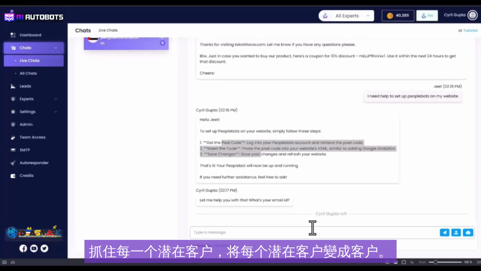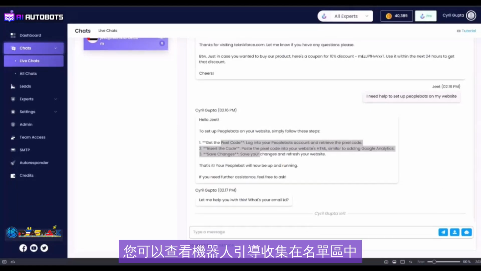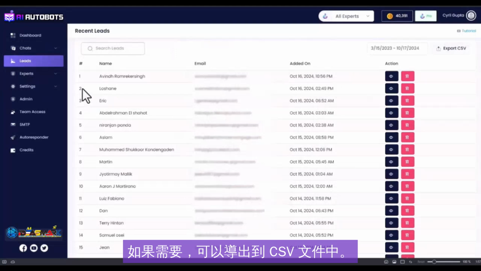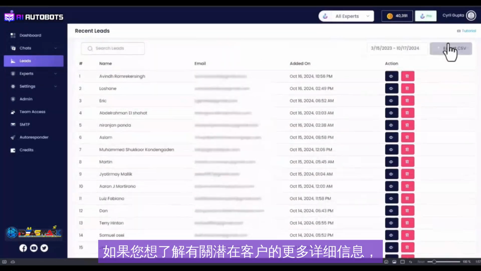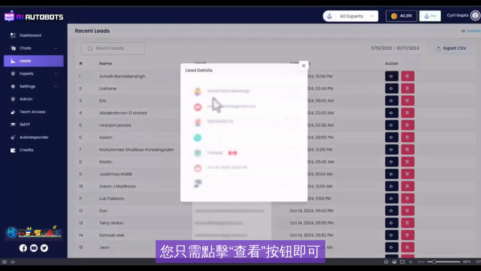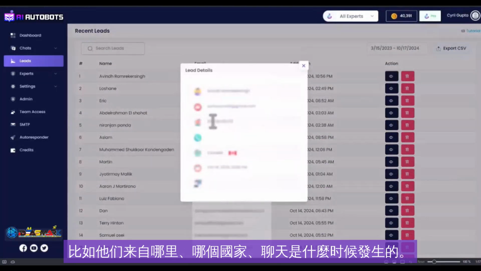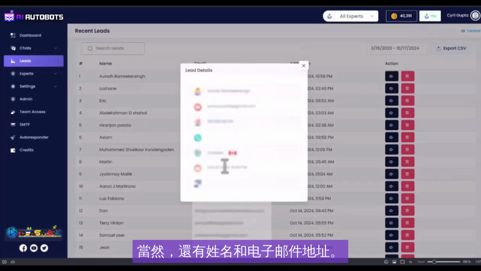Grab every lead, turn every prospect into a customer. You can view all the leads that are collected in the lead section. And if you want, you can export them into a CSV file. And if you want to have a look at more details about the lead, you can just click on the view button and you can see details like where they're from, which country, when did the chat happen, of course, the name and email address.